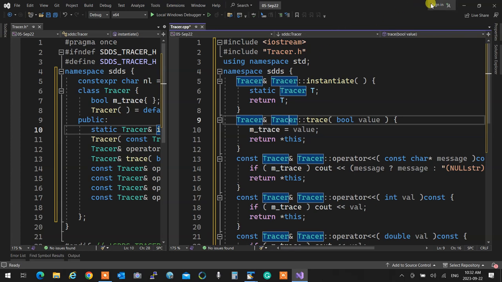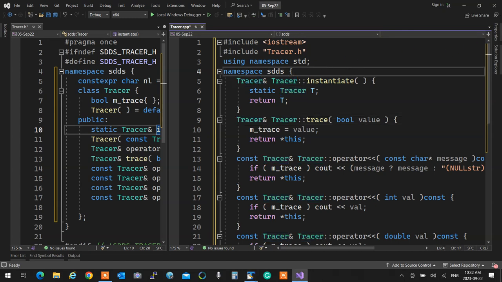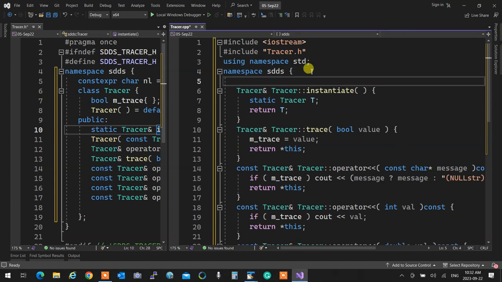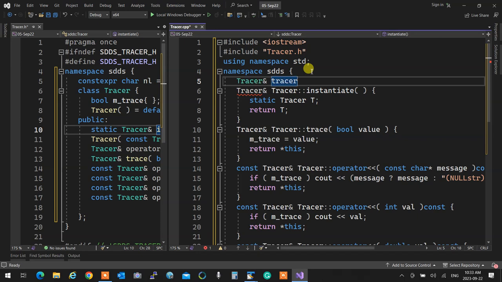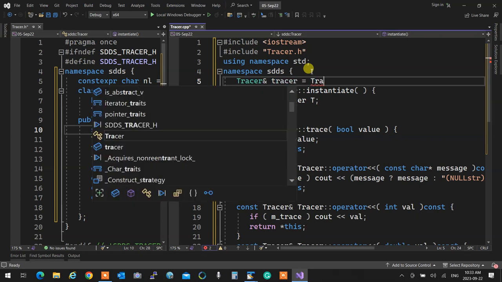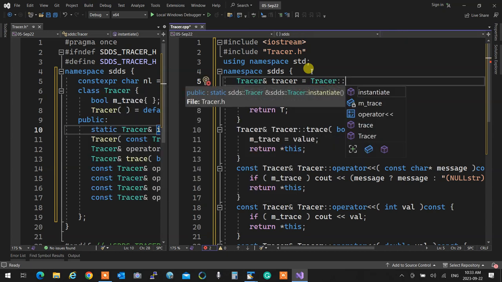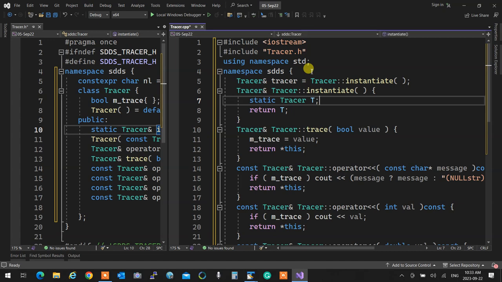So what do I do? I'm going to go to the header file of Tracer, to the top right over here, and call the instantiate in this scope. So I'm going to create a file scope Tracer reference, let's call it tracer with lowercase, and set it to Tracer instantiate. So what happens over here is this. It creates a static one, returns its reference, so this tracer becomes a new name for T, which is a variable that is just created once.